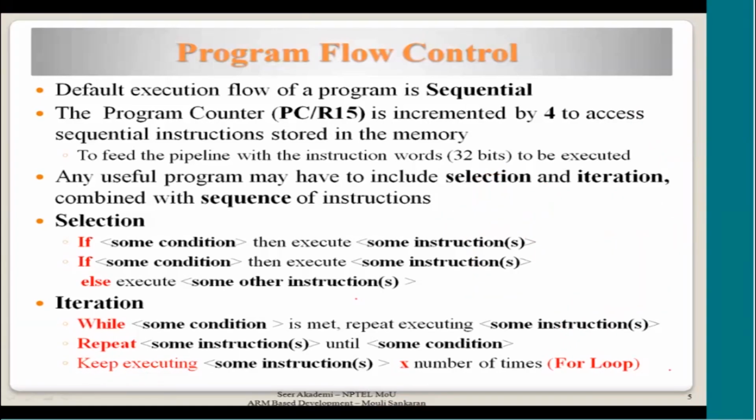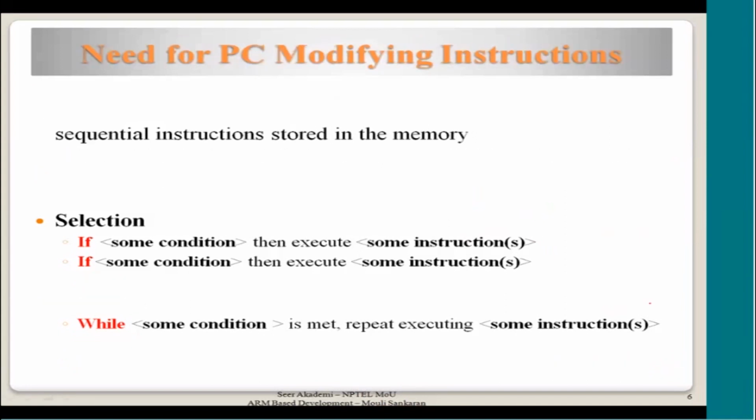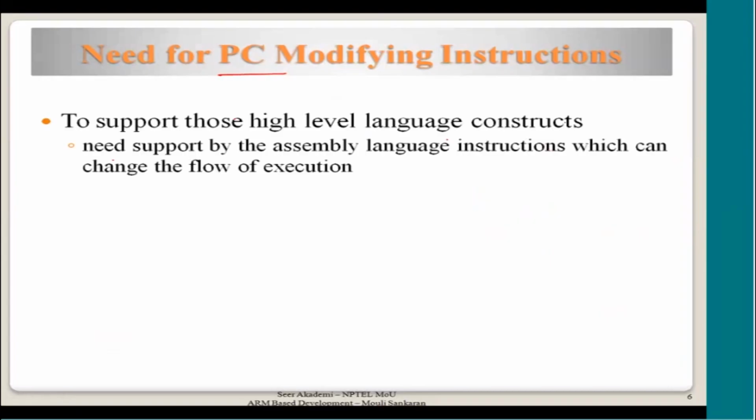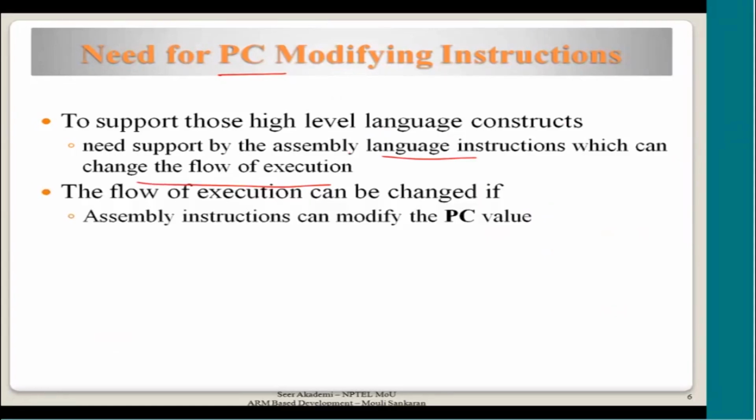The same thing is true for a for loop also. When the programming language has defined such constructs in your C code, assembly needs to support them. Let us see how they are implemented in our case. Basically, these instructions are PC modifying instructions. To support those high-level language constructs, the assembly language needs instructions which can change the flow of execution. The flow of execution can be changed if an assembly instruction modifies the PC. That is very important. PC is what? R15. Now PC modifying instructions can be of two types.